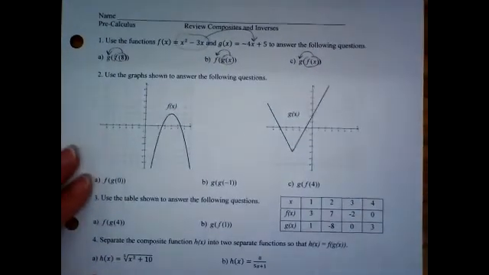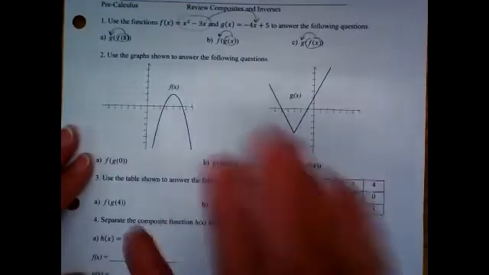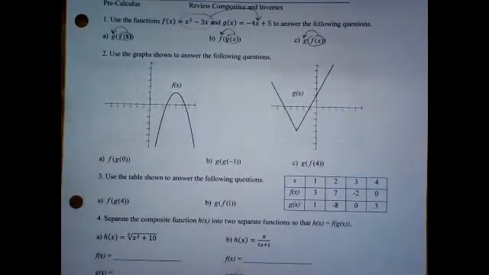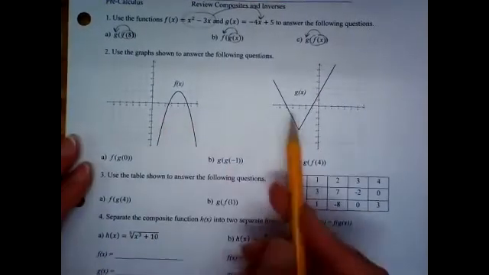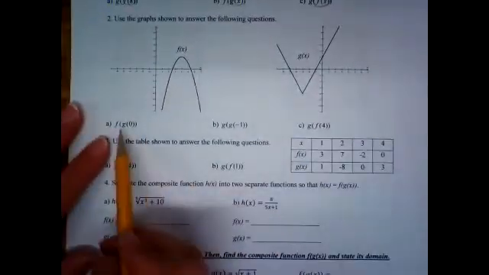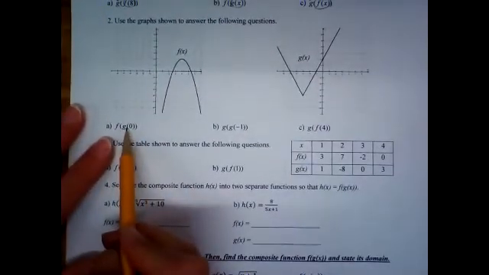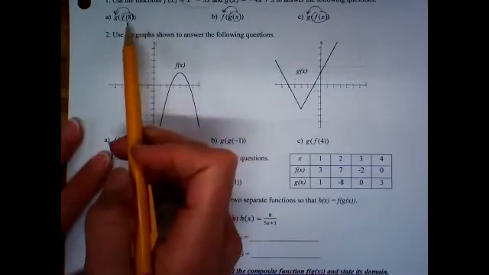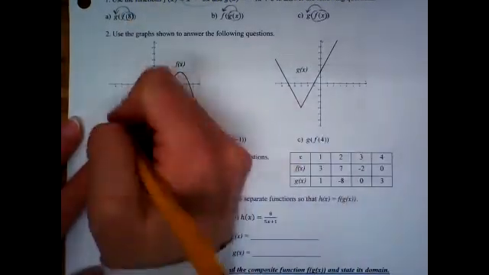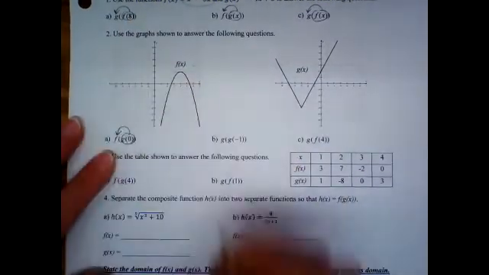All right, here, we're just going to use these graphs. These ones will fit on the paper. These are kind of like barely any work problems because you're going to just use these graphs to answer the question. Letter A, f of g of 0. You're going to start with the inside function, and whatever you get, plug it into the outside function.